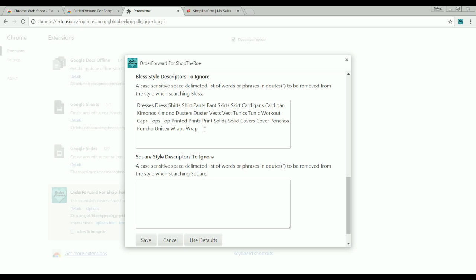I would strongly suggest that you keep it to words or to phrases, and don't use letters. Like I've seen before, some people will use the letter T, and it removes the letter T from all instances within the name, which may not be what you're looking to do, and could potentially cause some items not to be found. So that's kind of important to note. Keep that to words and phrases.